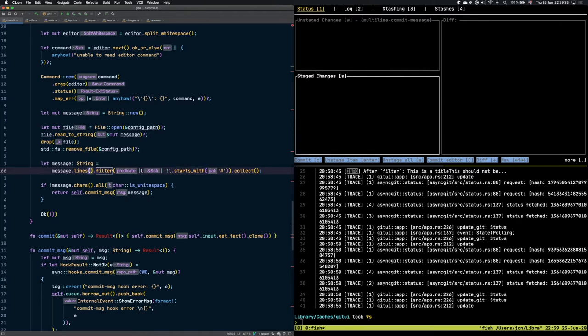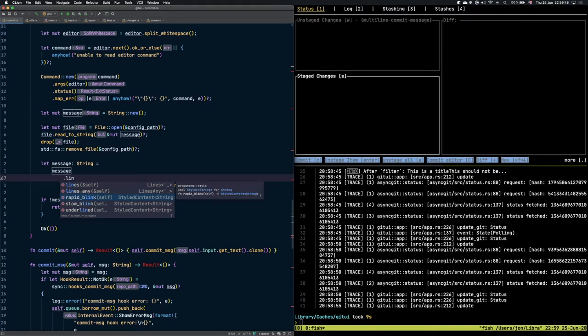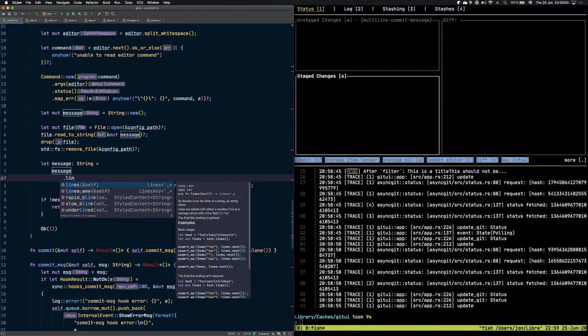Does string give us any other good ways to do this, maybe? Rapid blink and slow. Oh, these are probably from crossterm. Yeah. This is why these seem very specific to GUIs or TUIs in this case. Okay, so there's lines, and that seems to be the only thing. The lines of a string. Ugh. Not really sure how to do this in a better way. It's just so weird.